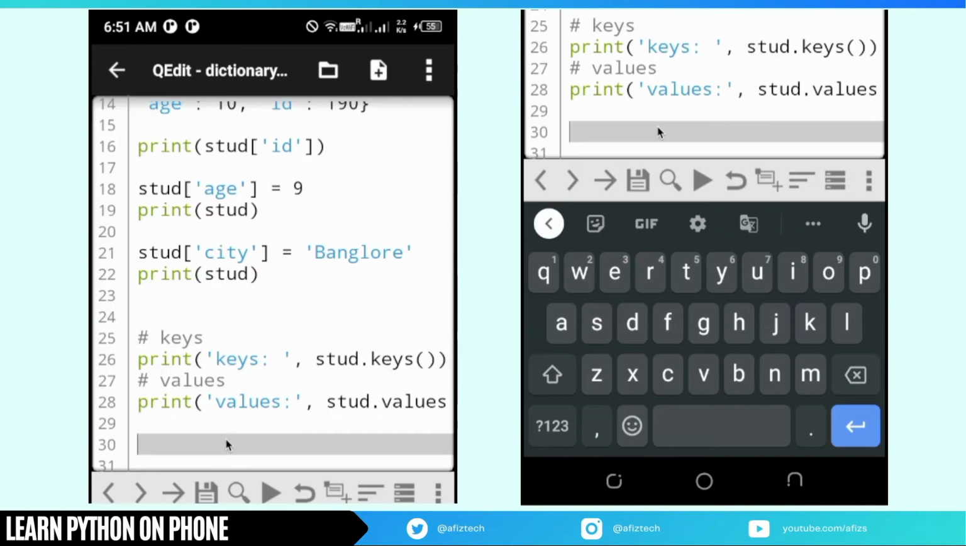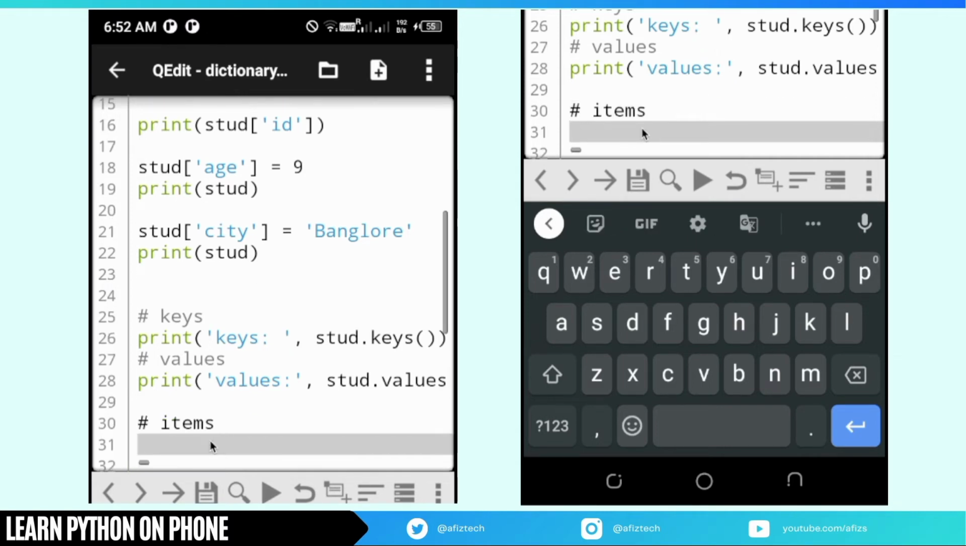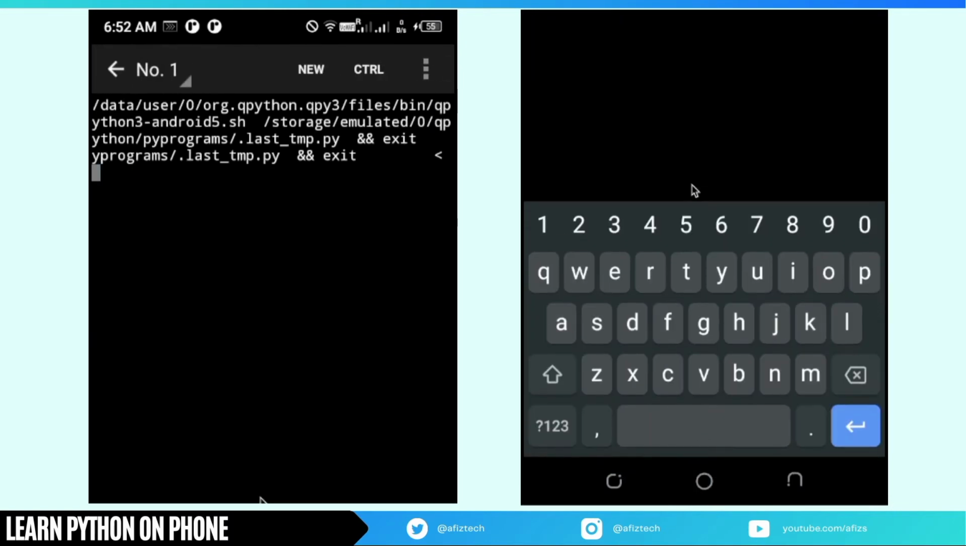Now let's say you want to get both keys and values as an output from a dictionary. In this case, what we can do is use a method called items. So let me print that out. Print student dot items. I will show you the difference here. What is this? Let me run this one.